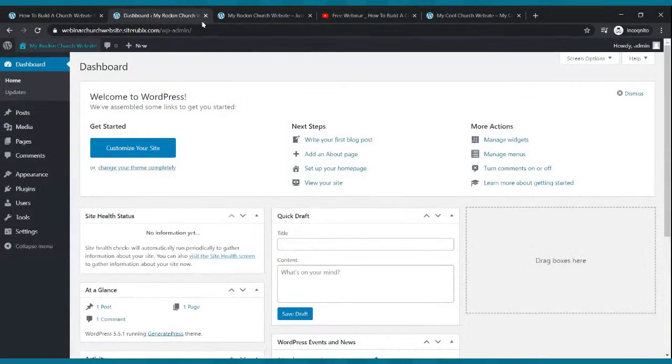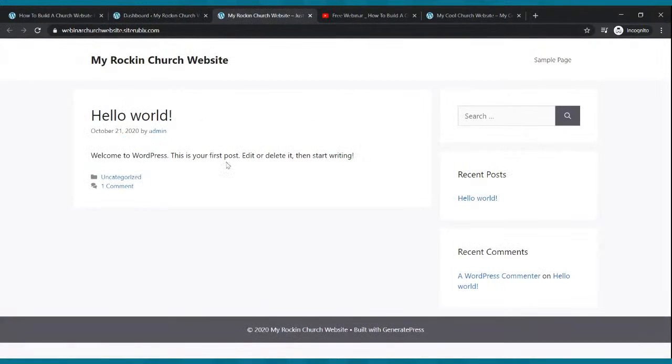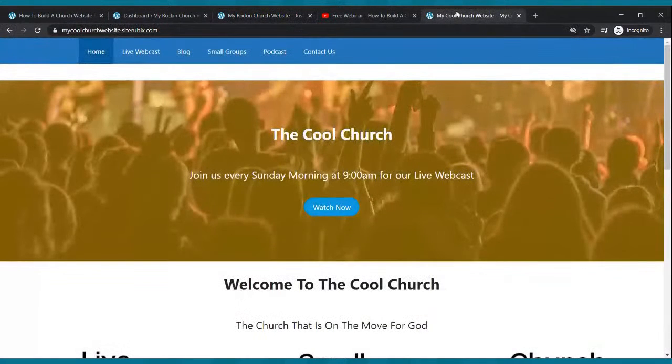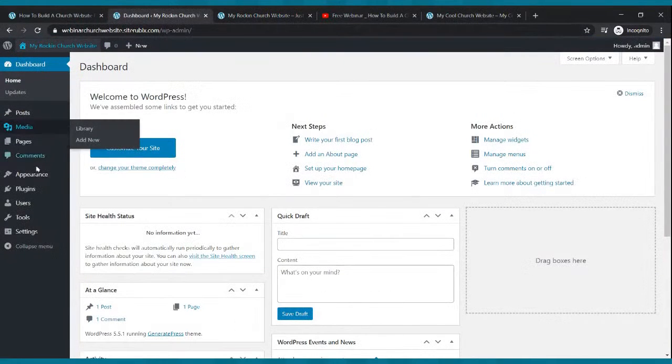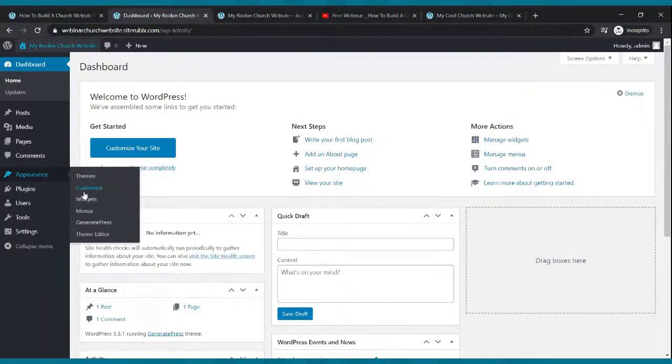All right, so you got your dashboard, right? So now that you're in your dashboard, once again, dashboard, how our website looks, and our goal. Let's go. First thing I want you to do is go to appearance and customize. Click right there. Let's get started.